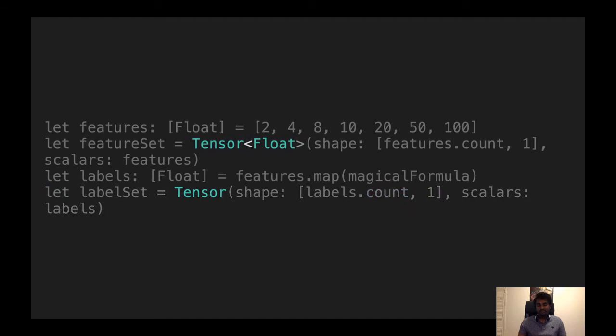And in a similar way, we convert the scalar labels to tensors. And you might notice the difference in feature set and label set: for features you have Tensor with angle brackets, then you have Float, and for labels you have Tensor with no angle brackets. What happened over here is Swift was able to infer the generic type. So you could just avoid supplying Float and just call Tensor, shape and just apply the scalars.